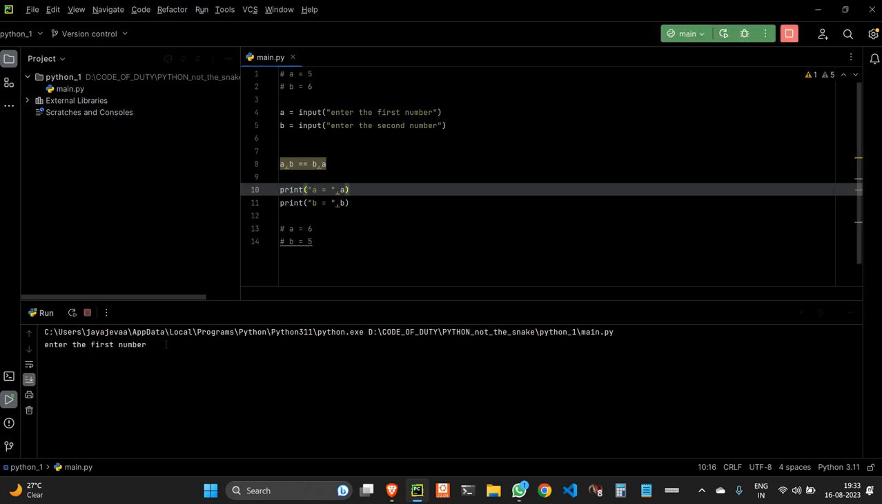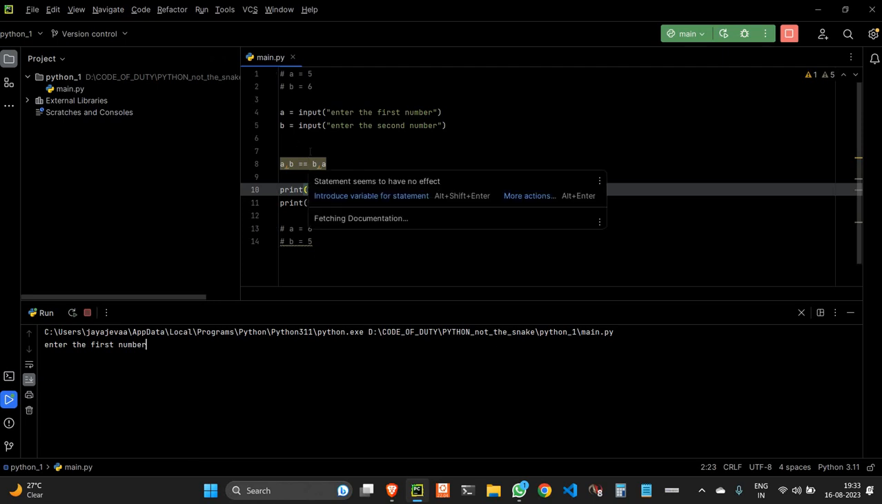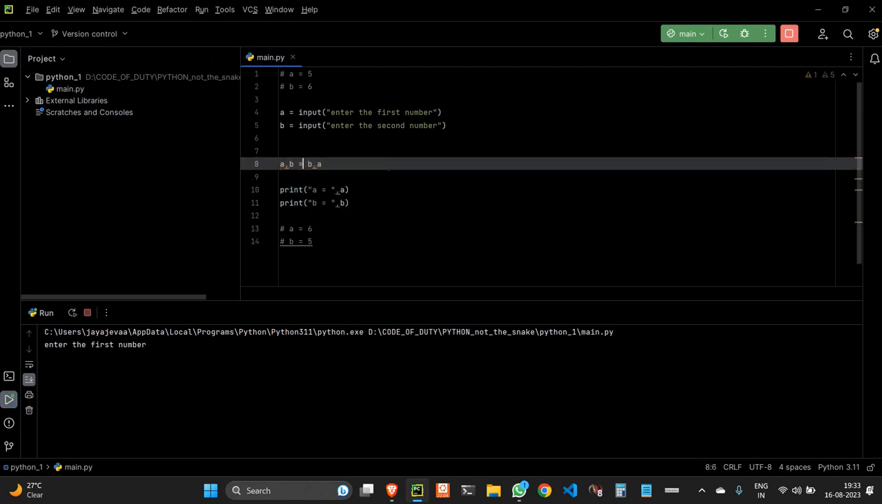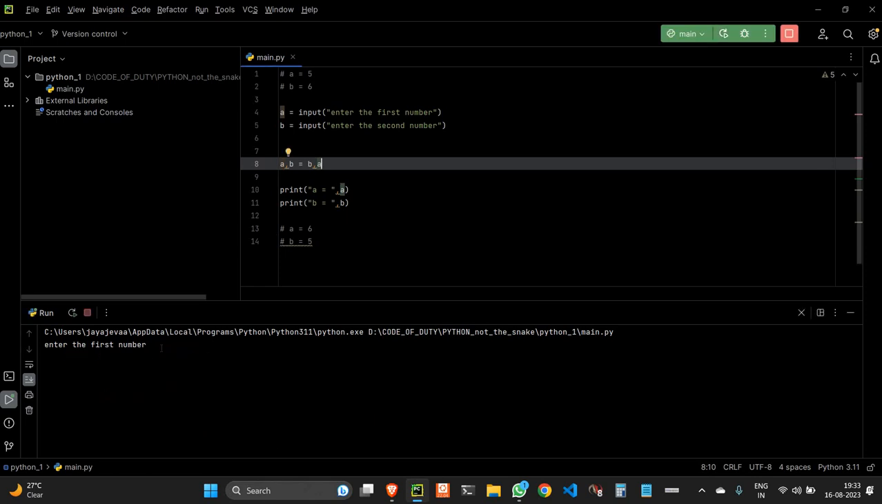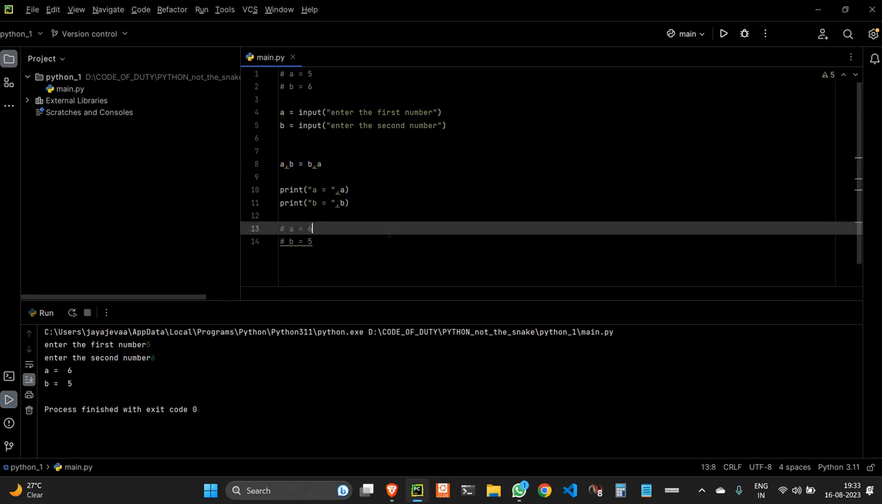I think JJ, it should be single equivalent. Single equals, right? Okay, sorry. Single equivalent, correct. Double equivalent is comparison, correct. So single equivalent, A comma B is equal to B comma A. So if you run this, it will still work. See, I'll give 5 and 6 and see, it becomes 6 and 5. Simple. You don't have to use any temporary variable x, y, temp and all. Clear?